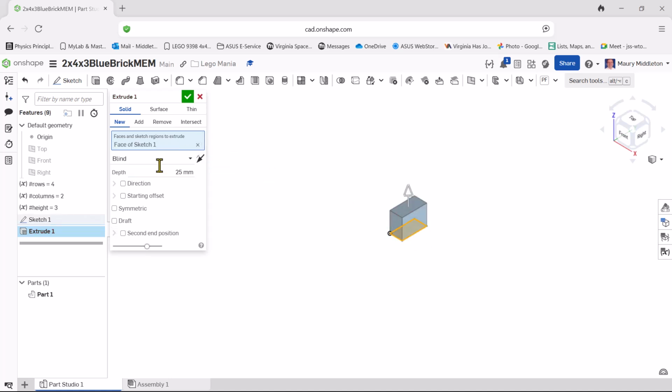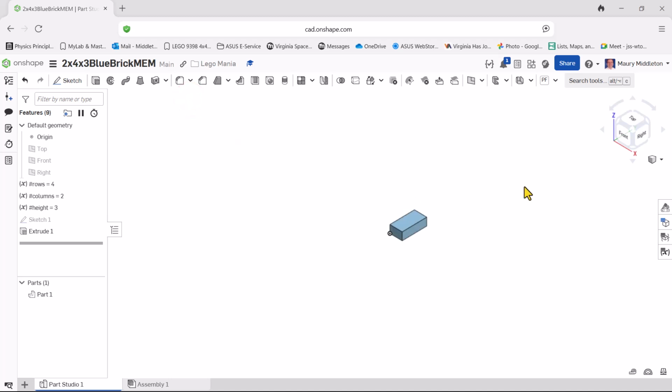It will be blind, but for the depth, again, I'm going to put a formula, and this is going to be the height. And we're going to multiply by 3.2 millimeters. So the length and width are always going to be based upon 8 millimeters, and the height is always going to be based on some variable of 3.2 millimeters. And so now that is going to be 9.6 because the height is set to 3. 3 times 3.2 is 9.6. So we'll go ahead and accept this.